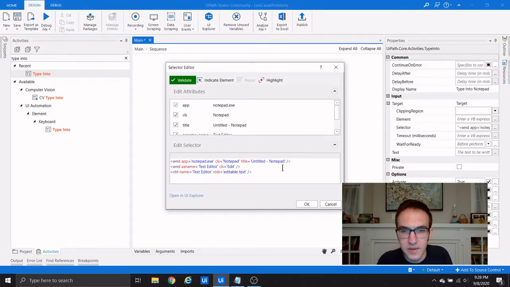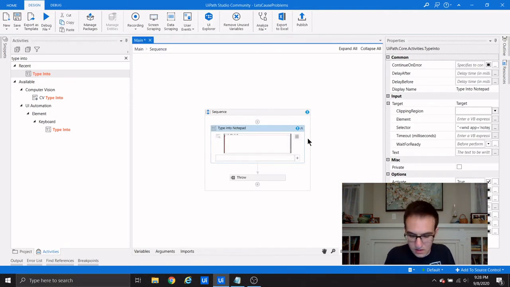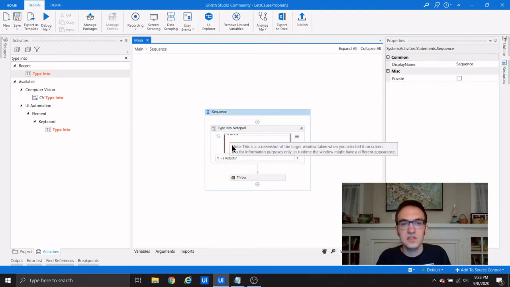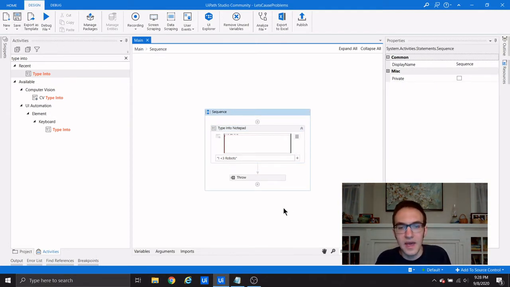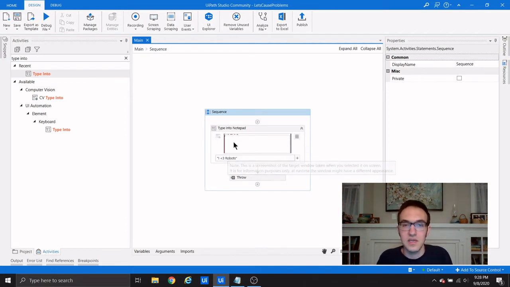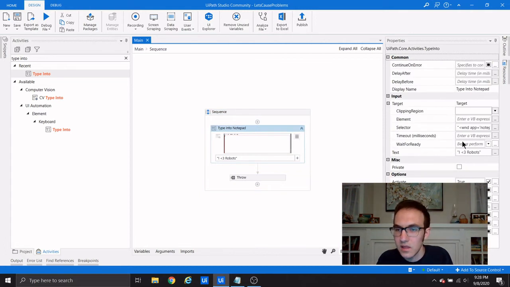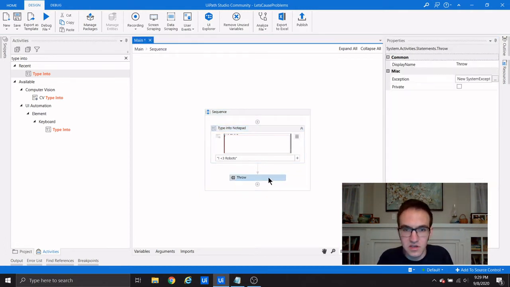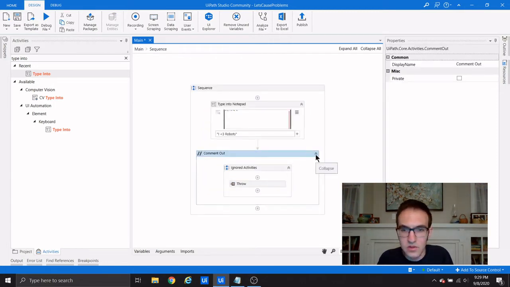And let's make sure that my selector is looking to type into Notepad with the title Untitled. I'll leave it like that, I guess. And let's just put in some custom text here. So it's looking to type into a Notepad entitled Untitled, with I love robots being the text it's going to type in there. I'll quickly turn the timeout on this down just for demonstration purposes so none of this takes too long. I will comment out this throw activity.